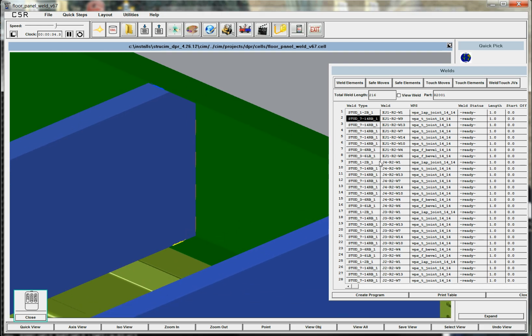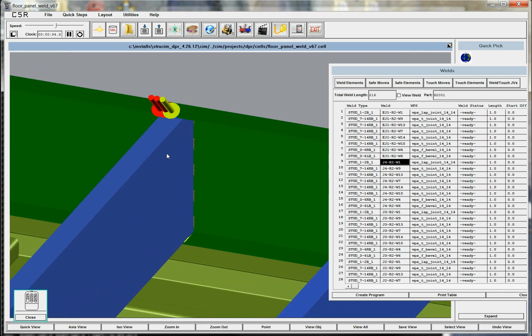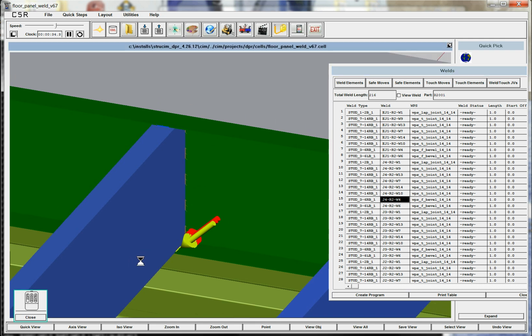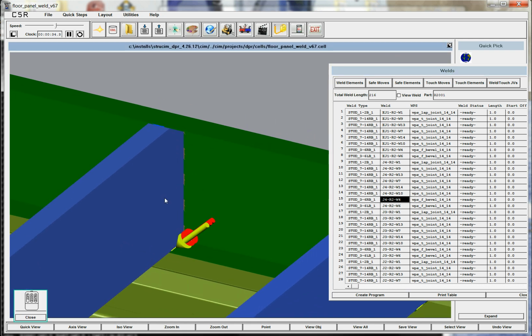So this panel here has 216 welds. It shows all the different welds. The yellow is where we start, and then we're going to go through the red. This is a lap weld here on the top, and then these are vertical welds, and then here's a bevel weld down here. We're just going to concentrate on those because these are reproduced over the entire panel.